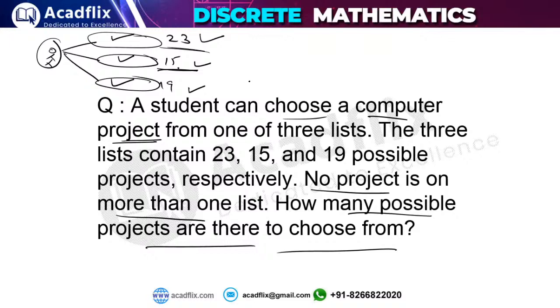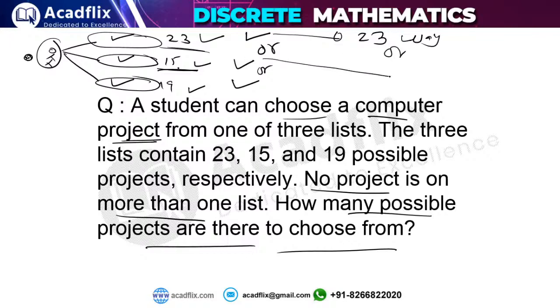He wants to select one project. So either he can select one from here, or he can select one from here, or he can select one from here. How many ways are there to select one from here? 23 ways are there, because 23 projects are there. Or you can select one from here. How many ways are there? 15 ways are there. Or you can select one from here. How many ways are there? 19 ways are there. So finally, what will be the answer?